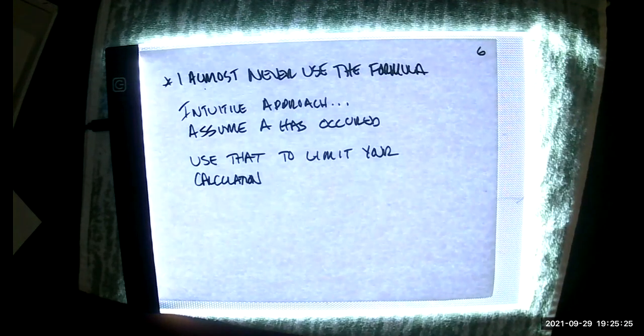I almost never use the formula. Here is the intuitive approach, and I am going to use it first, and then I will use the formula. Ideally, this will convince you to think about these problems rather than just freak out and run away.